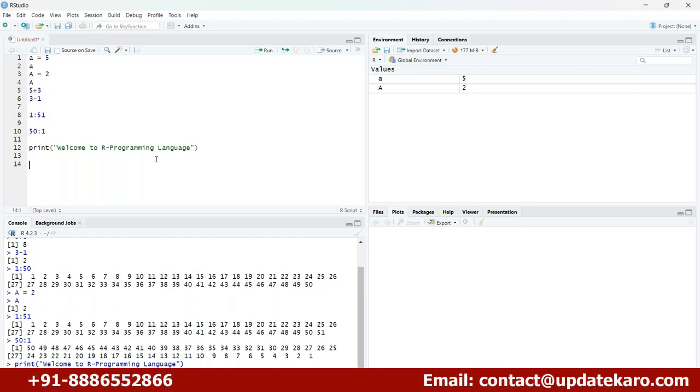Then if you wanted to add a comment, you can simply use the hash. Let's say this is a comment by using the hash. Now you can see that.